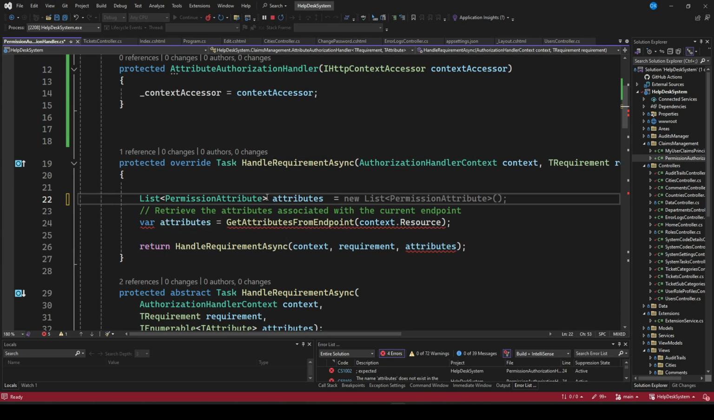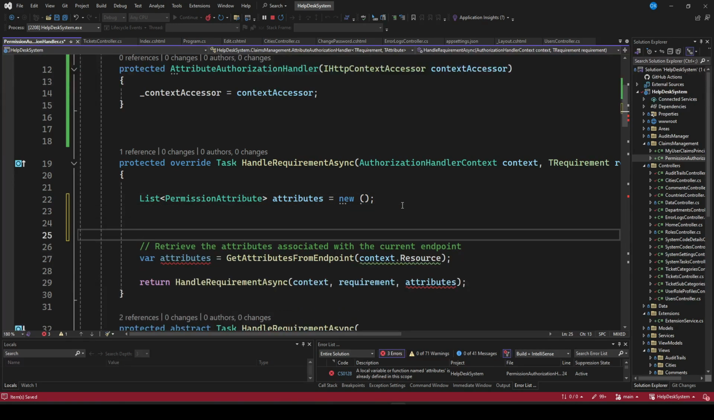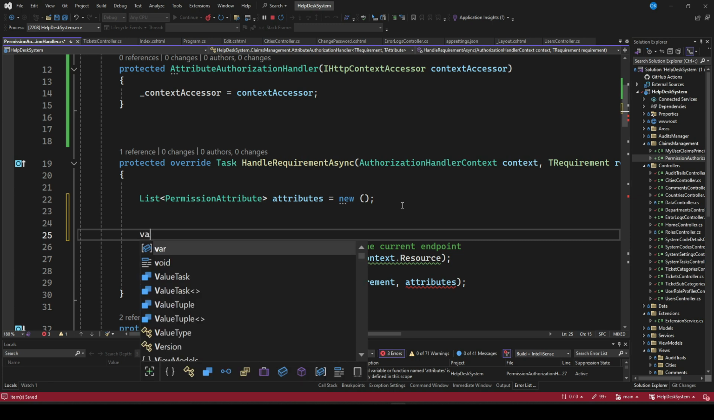Then I say here new. So we just do new. So we can do new list or we can just say new. So that's okay. So after doing that, I want us to do something. So I want us to say variable.